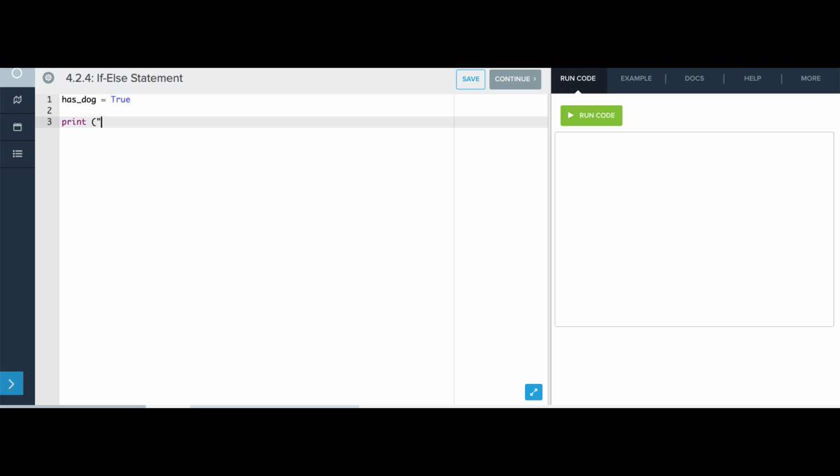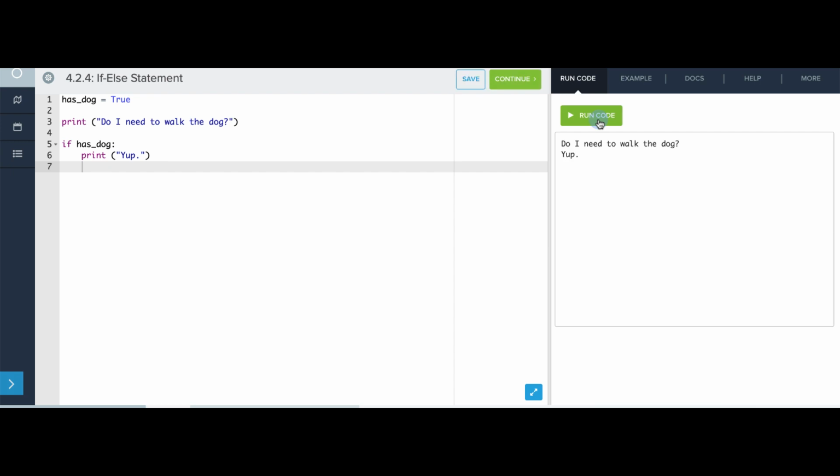Now I'm going to print, do I need to walk the dog? And I'm going to answer my own question. And the way in which I answer my own question is going to depend on the value of hasDog. So I'm going to say if hasDog. And if it is the case that I have a dog, I'm going to print, yep, I do have to walk the dog. So if I run this, it's going to print, do I need to walk the dog? And it's going to print that no matter what. Then on line 5, it's going to check the value of hasDog, and since it is true, the print statement on line 6 is going to execute, and it's going to say, yep.